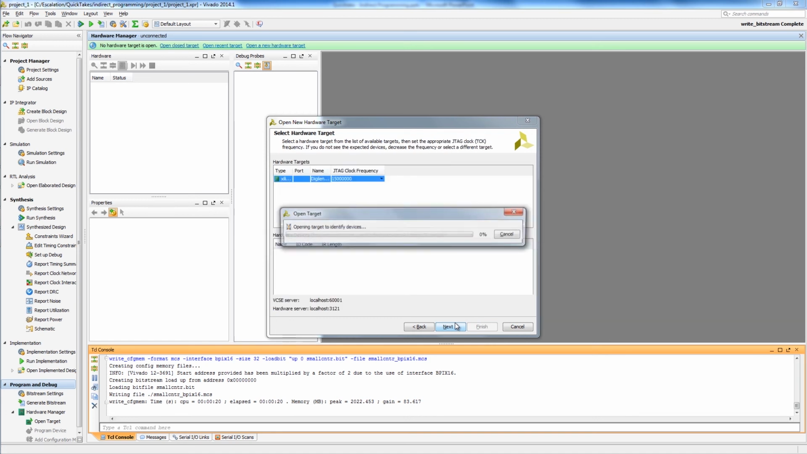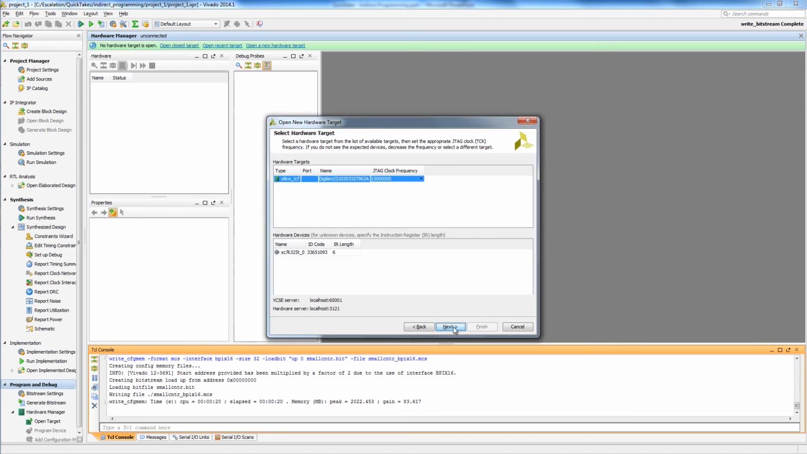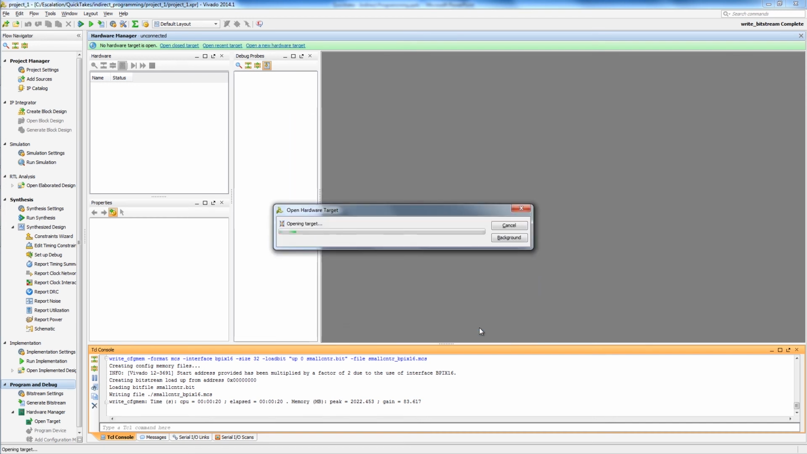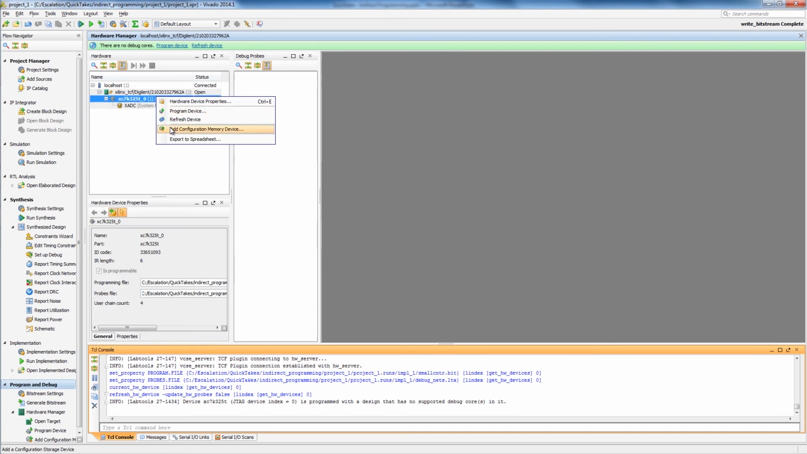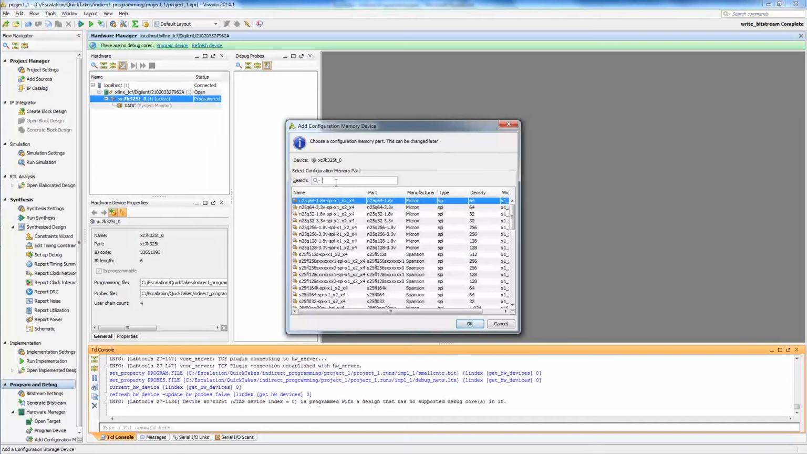The XC7K325T part has been recognized on the board, so we can click Next again and finish. Now we need to add a configuration memory device, so we'll right-click on the FPGA and select Add Configuration Memory Device.